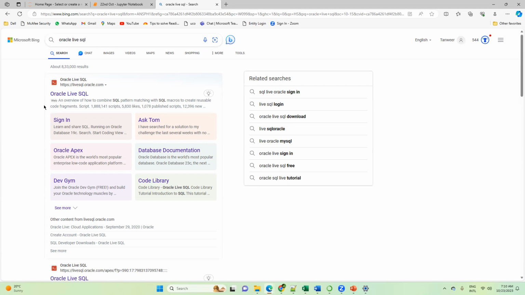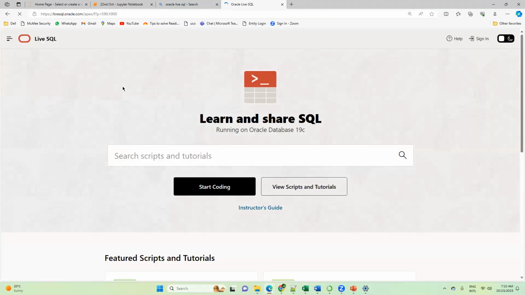I think many of you will be having a concern that you're working on an official laptop and they're not allowing you to download, right? In that case, this is a browser-based database. Just type Oracle Live SQL, you will get this link, and through this link, click on start coding.